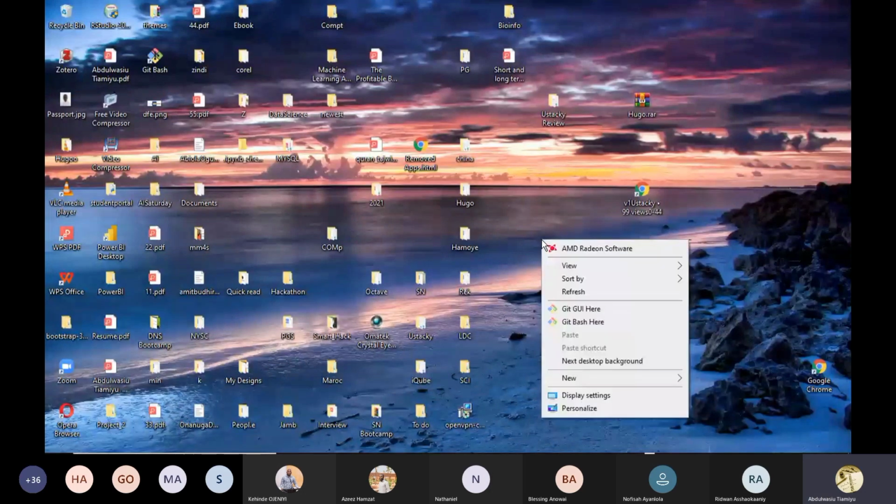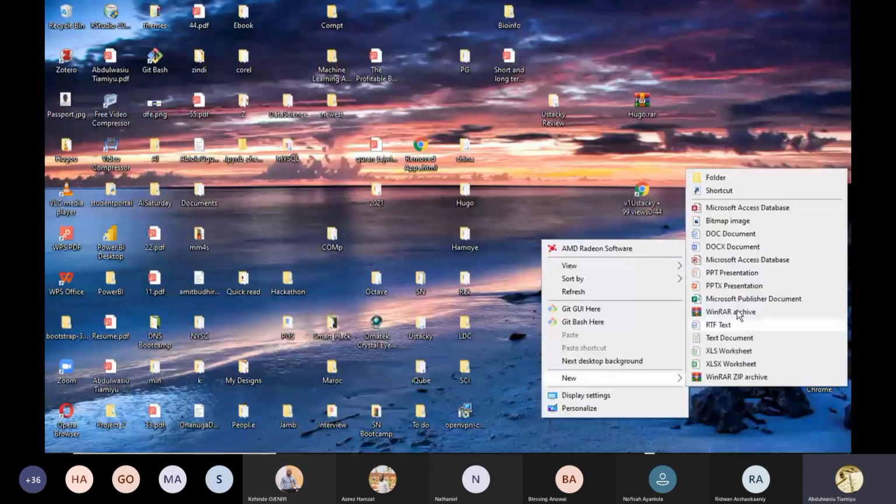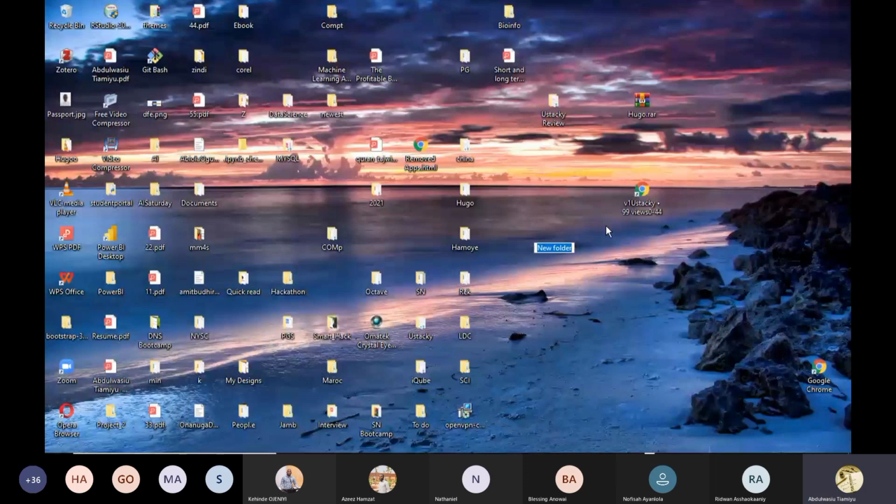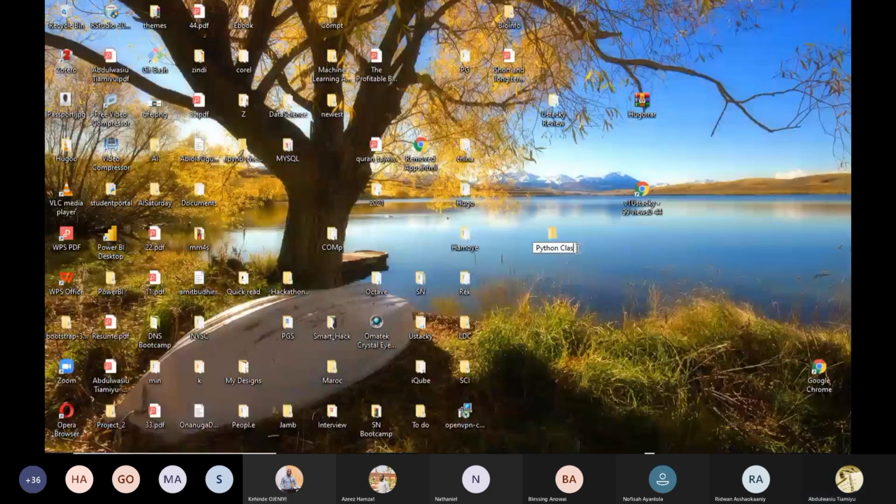This is the desktop. Just right click, then new. From new here, you create a new folder for the class. So I will name the folder Python class. This is the name of the folder.